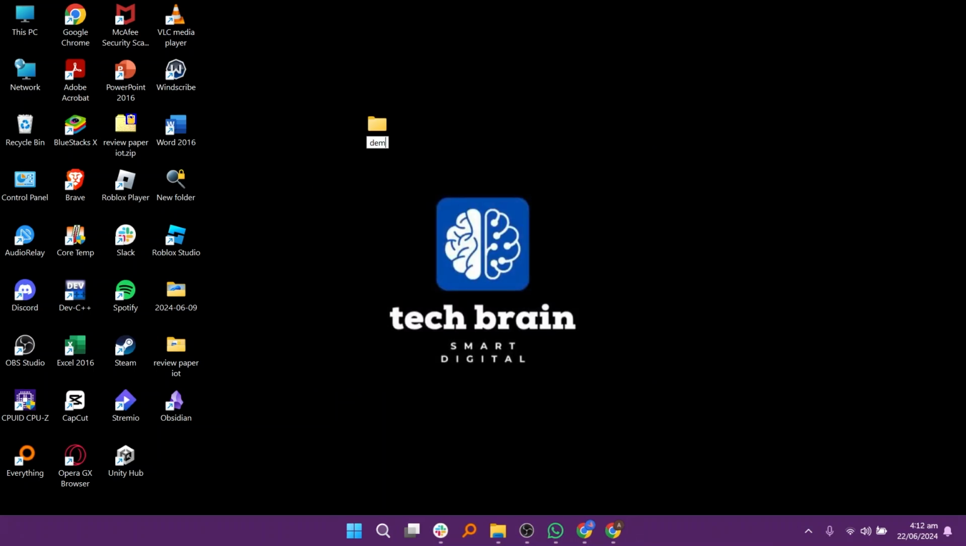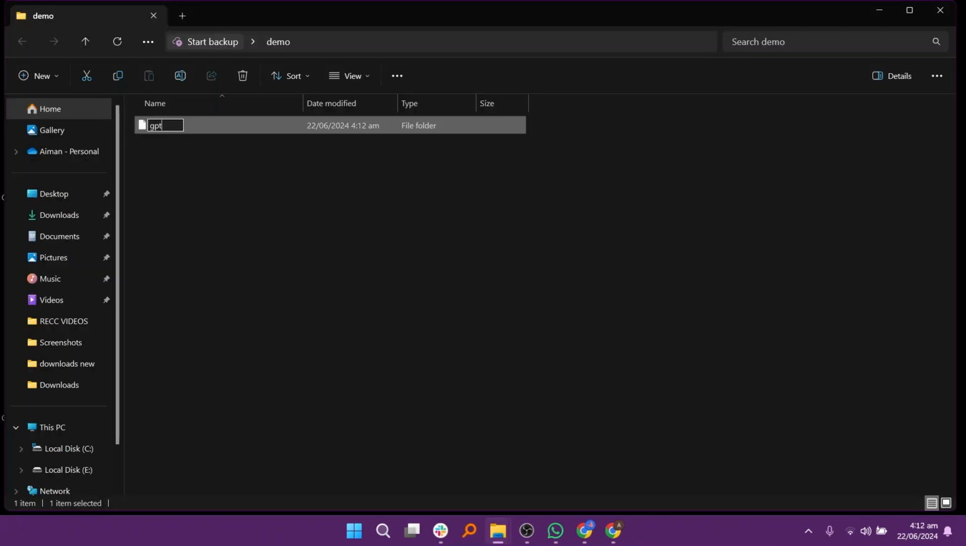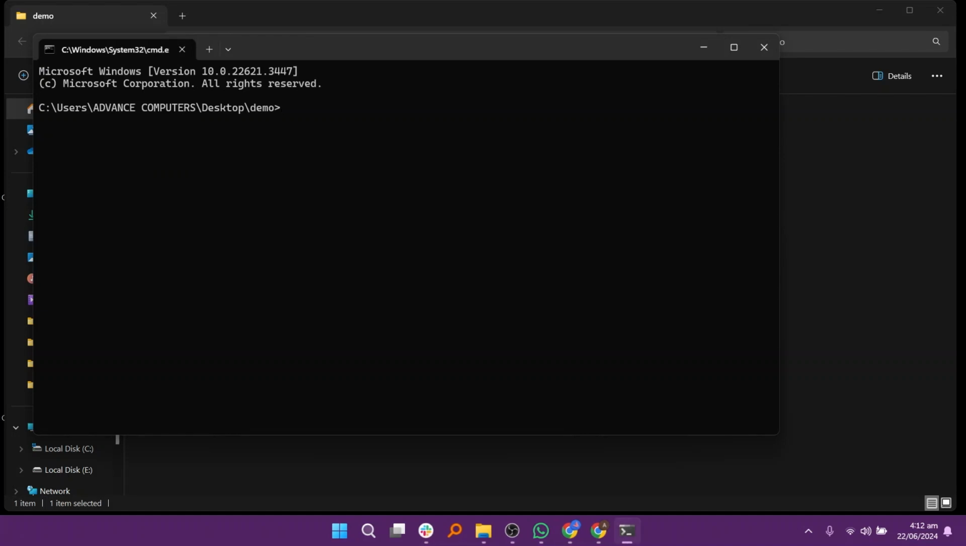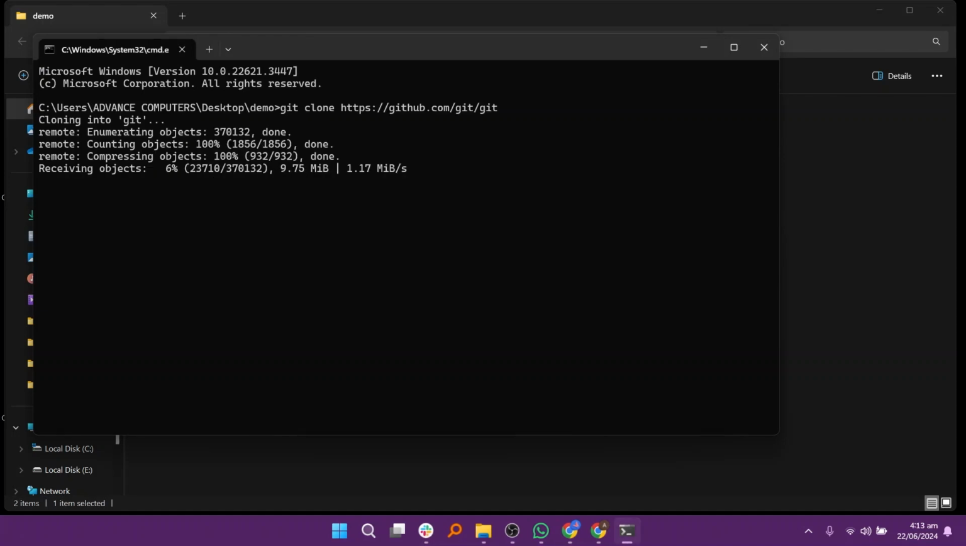Create any folder on your PC and then create a subfolder. For instance, ChatGPT 4. Click on the file path at the top of the folder and type cmd. Press enter and a command box will appear. Paste the Git link here and it will start cloning into Git.